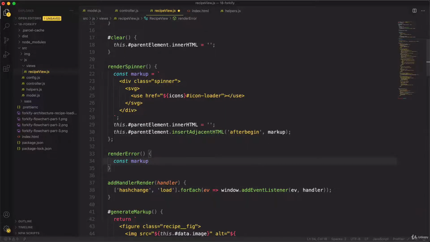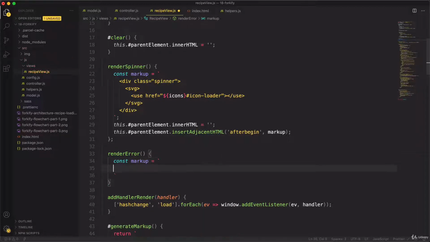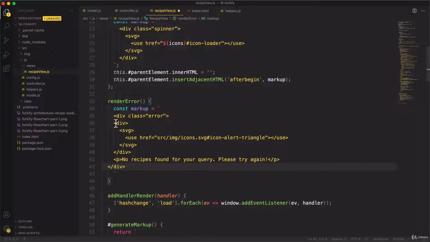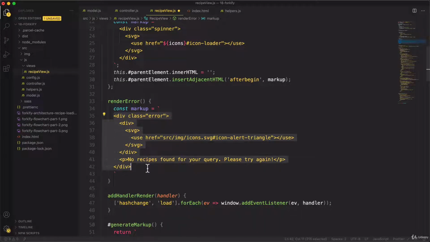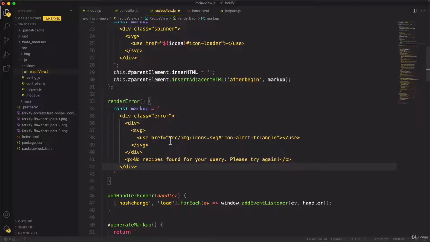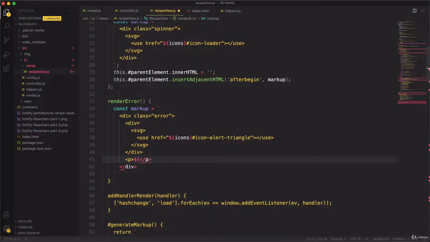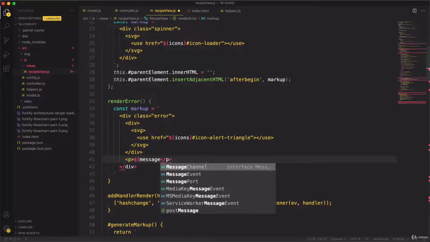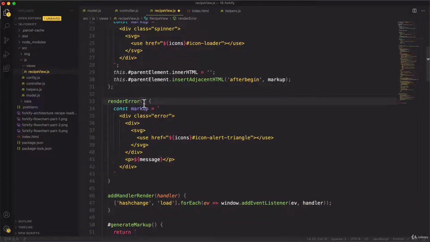And now let's create a new markup variable as always when we create some new markup, which is exactly what we're doing here. Then here, remember, we need to replace this with the icons variable. And then here, of course, we want to have some custom message. So we don't simply want this hard-coded message, but instead we want to be able to pass a message into this method. So that's going to be message like this. And so let's add a parameter here for that.